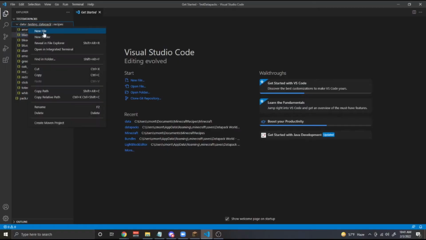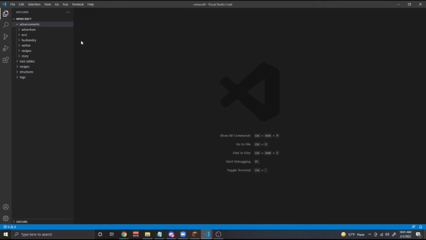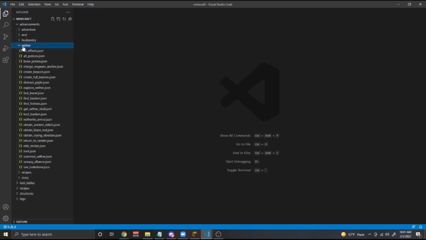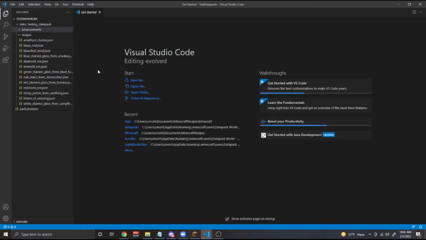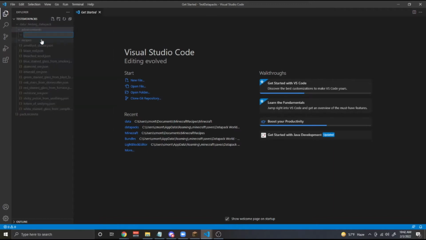Let's start off by creating a new folder in our namespace folder called Advancements. Inside of this Advancements folder, create a new folder and name it whatever you want this page to be for. For example, all of the end related advancements are in a folder called End, and all nether related advancements are in a folder called Nether. In this case, I'm going to name my folder Test. Please note that this step is unnecessary but is recommended to keep everything organized, especially if you plan on having more than one page created in the Advancements menu.